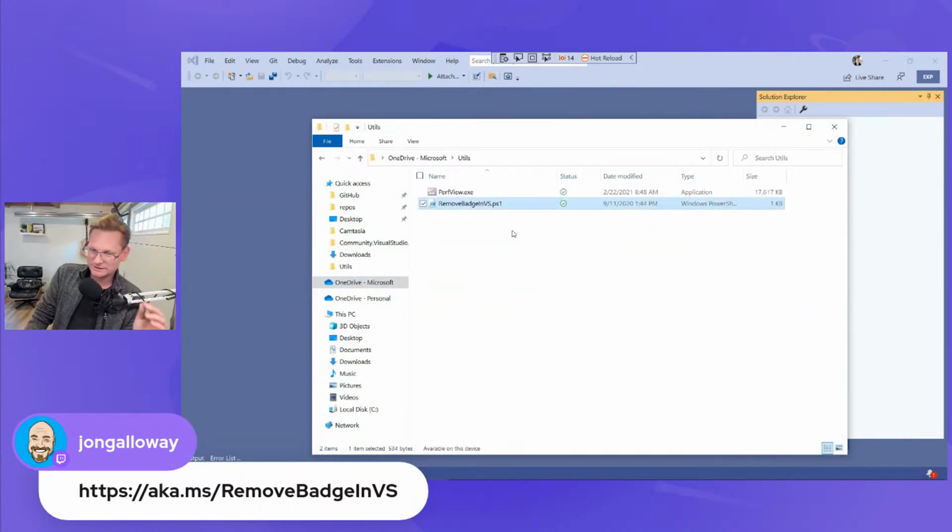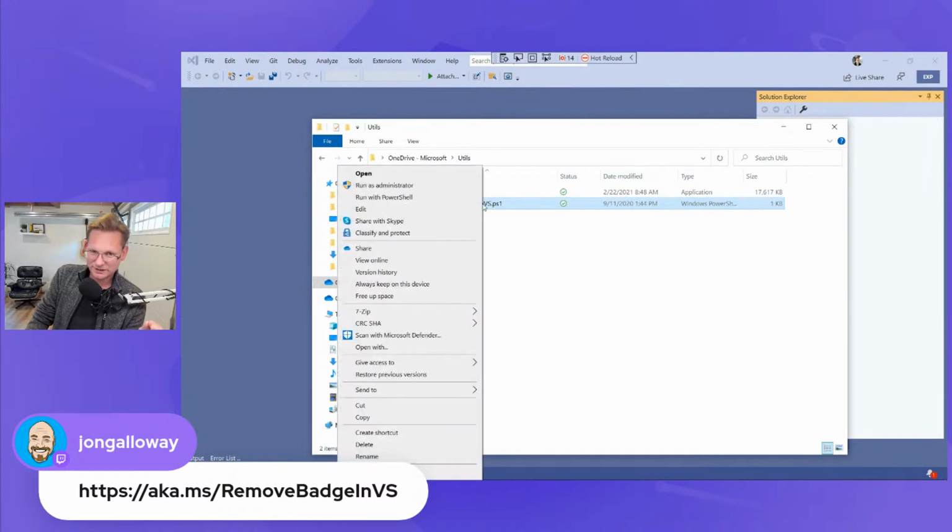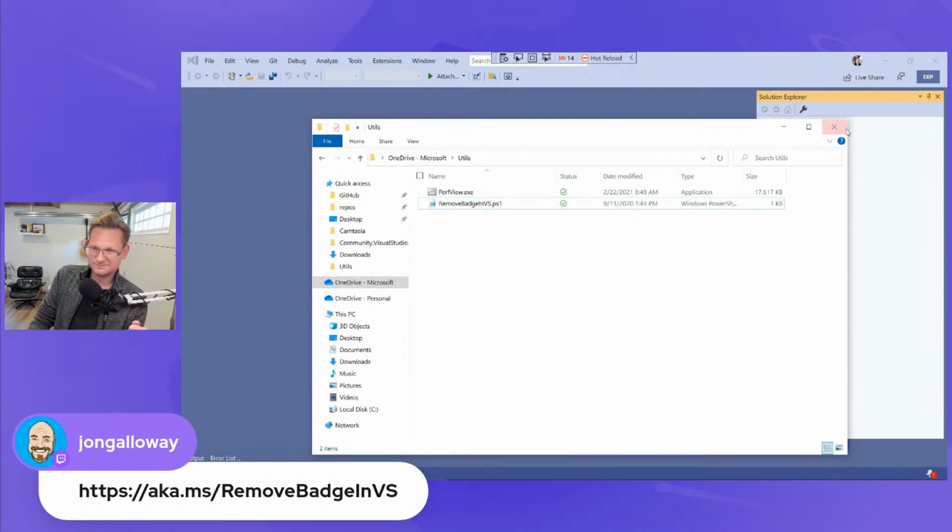So what you want to do is, in that gist, it says how to right click a PS1 file and add run as administrator, because you have to have administrator rights to do this. But on PowerShell files, you don't get an option to right click and say run as administrator. You have to add that to the Windows registry, which I show how to do in that gist. So I just go in here, find my PS1 file and say run as administrator, and that's it.